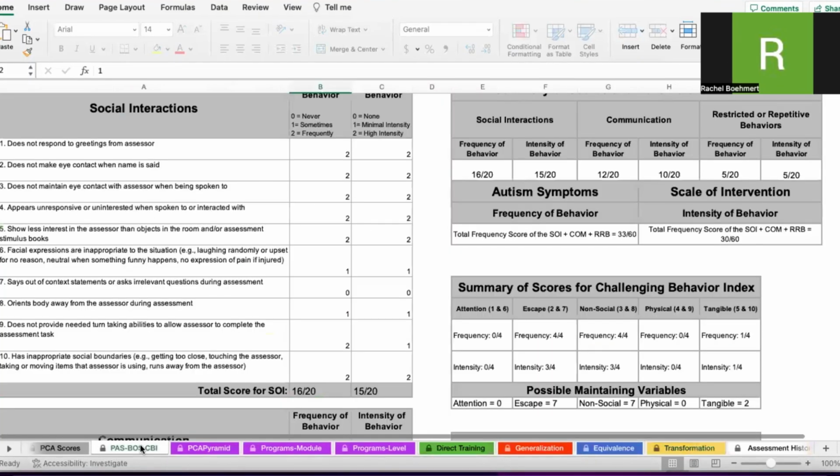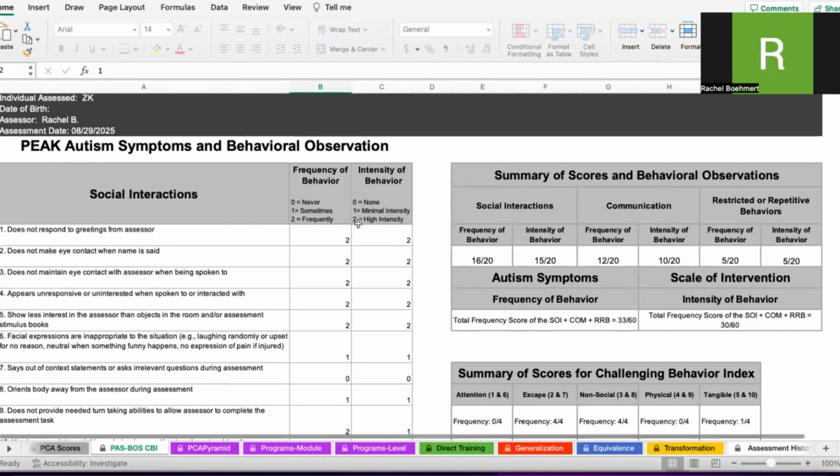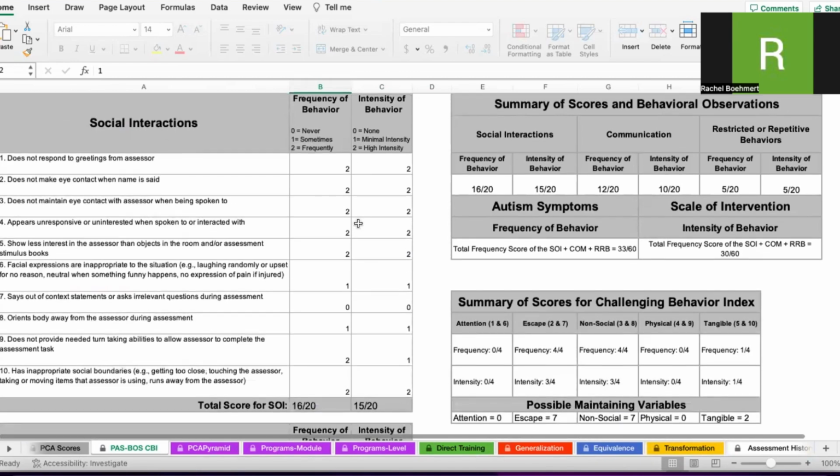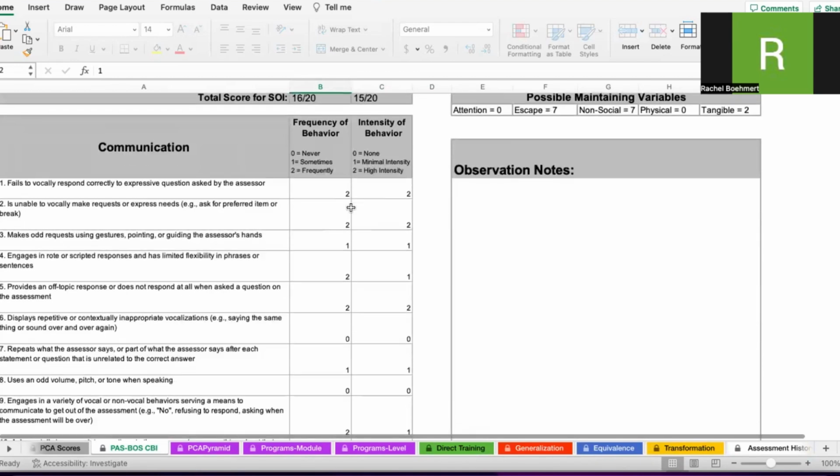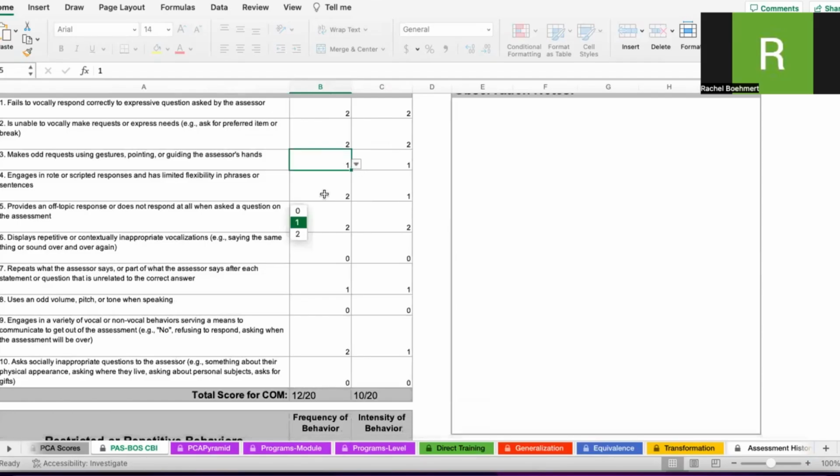And then if we go to the PAS BOS, we have that completed on here too. So everything just automatically calculated for the scores. We were just responsible for making sure we did a 0, 1, or 2 in each section.